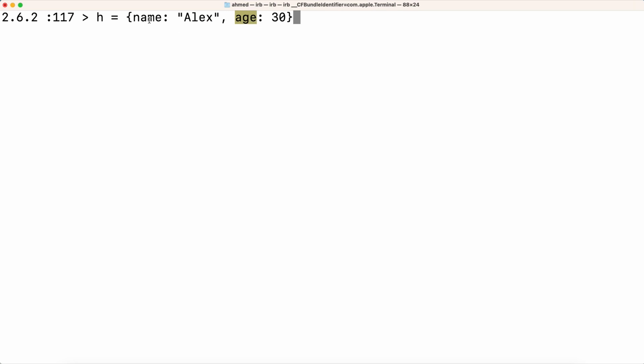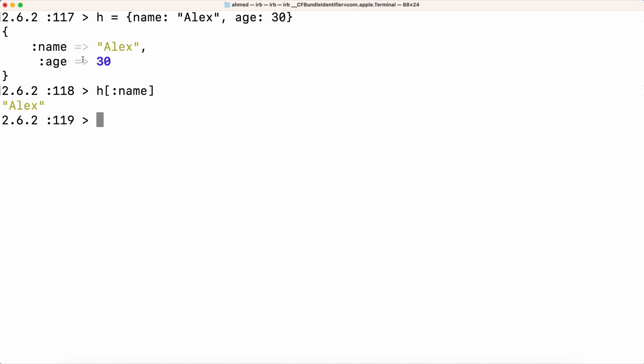If I hit enter, it returns the hash, and then we can access the elements in the hash by using the keys. Here we have two keys, name and age. For example, we can access the name value by using this key. The value for the name key is Alex, so it returns Alex. In the same way we can access age as well, so it returns 30.